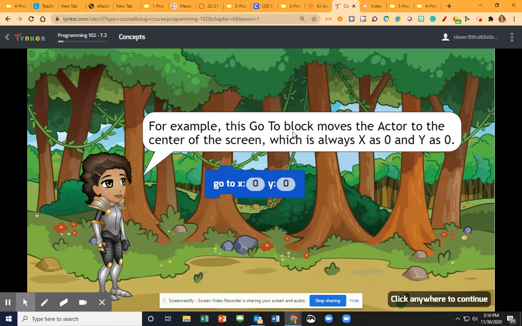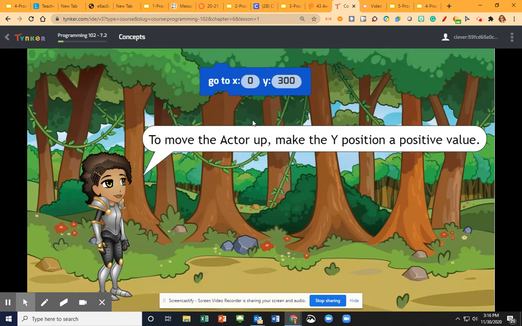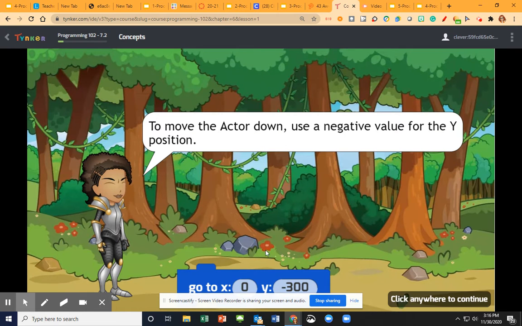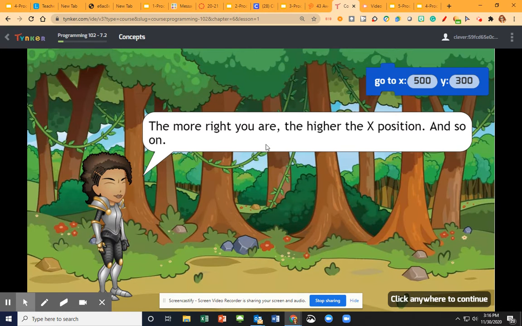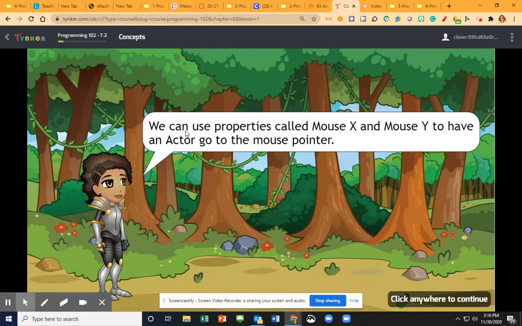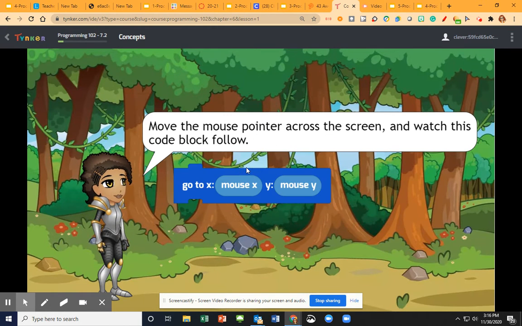For example, this go-to block moves the actor to the center of the screen, which is always X as 0 and Y as 0. To move the actor up, make the Y position a positive value. To move the actor down, use a negative value for the Y position. The more right you are, the higher the X position, and so on. We can use properties called mouse X and mouse Y to have an actor go to the mouse pointer. Move the mouse across the screen and watch this code block follow.